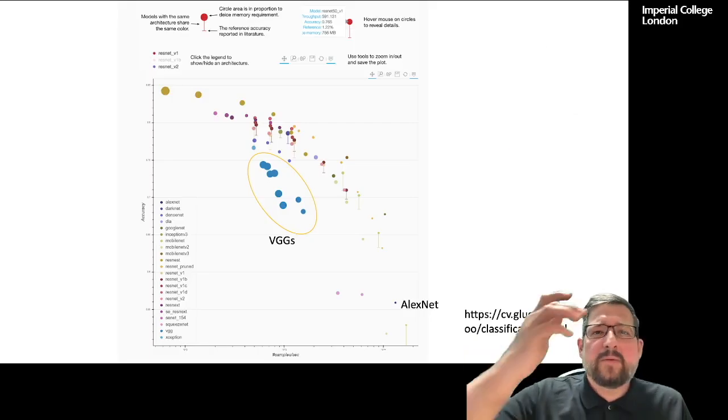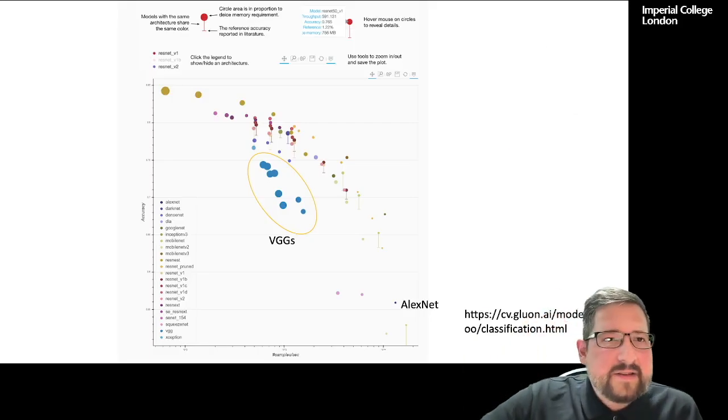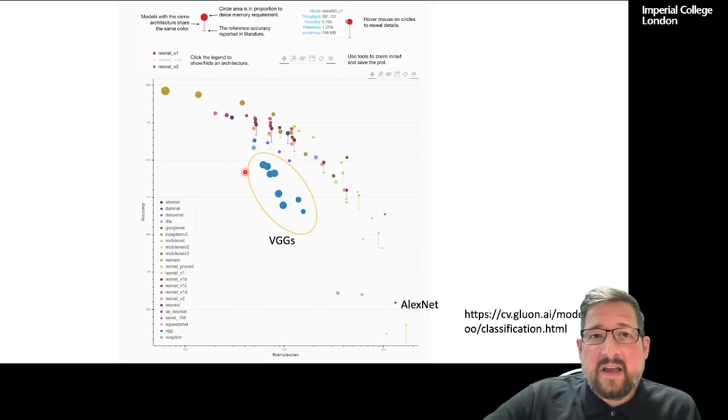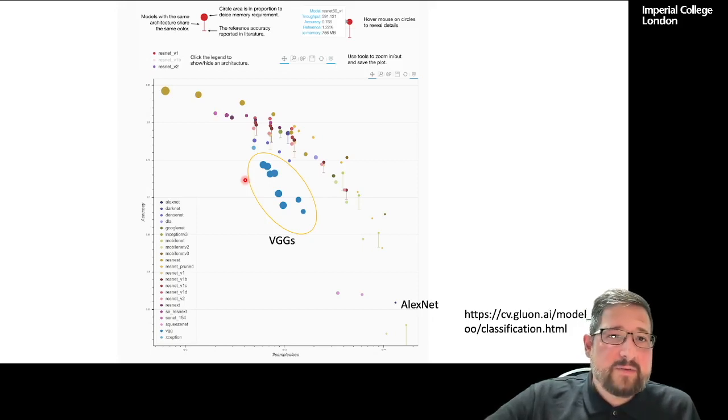Now let's take a moment to delve into this chart here, which is quite interesting because it plots throughput against accuracy for various CNN architectures. And as you can see, the VGG family tends to be a lot slower when it comes to throughput compared to AlexNet. However, what it lacks in speed, it more than makes up for in terms of accuracy. And this really tells us that while VGG might require more computational resources, it generally provides superior performance.